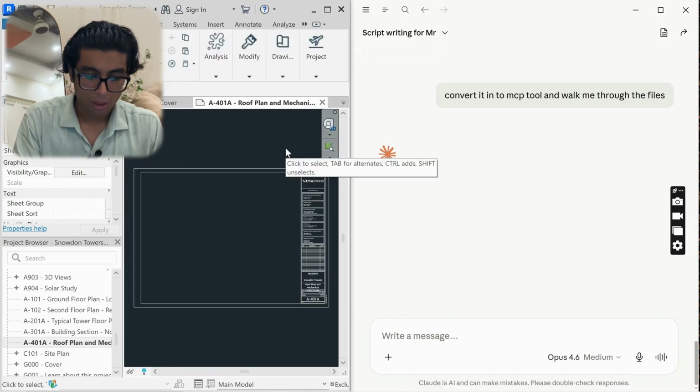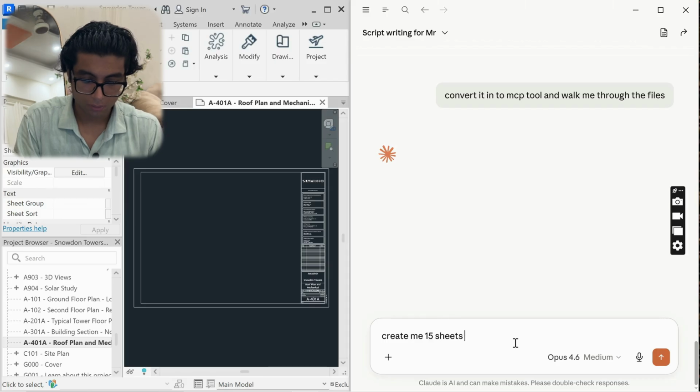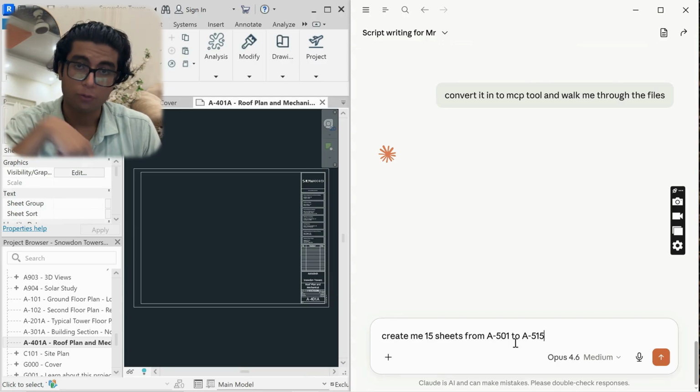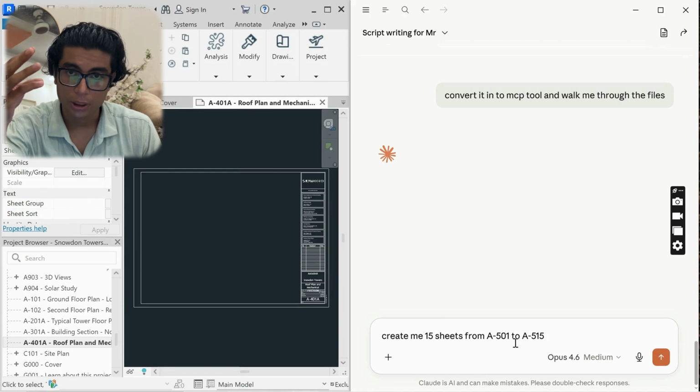Now all you have to do is say, create me 15 sheets, A501 to A515, right? Now I don't have to go inside my script and change the number 5 to 15. I don't have to change my naming of the sheet name. I don't have to create the bulk sheet manually, right?